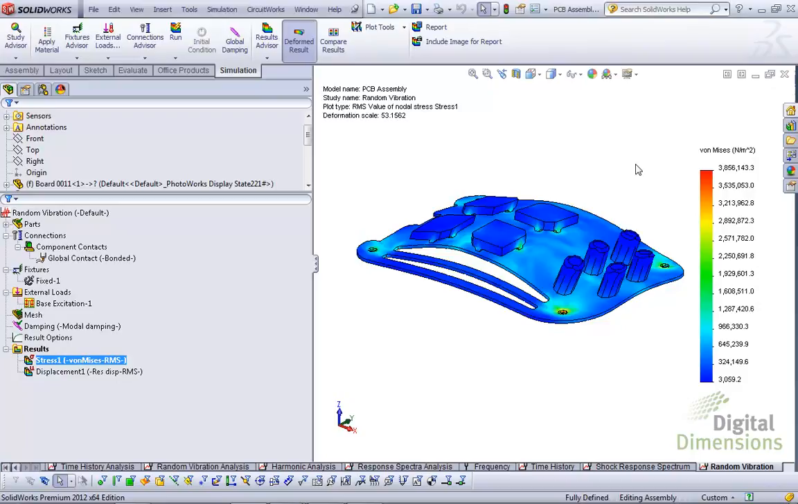What we want is the 3 sigma results. In order to get the 3 sigma results, you basically multiply your results by a factor of 3. So even though our maximum stress level here shows 3.8 megapascals, if we multiply that by 3, you're going to get approximately 11 megapascals. So you want to make sure you use the 3 sigma results, because this is a statistical analysis, and you want to make sure that you encompass about 99% of the load cases.